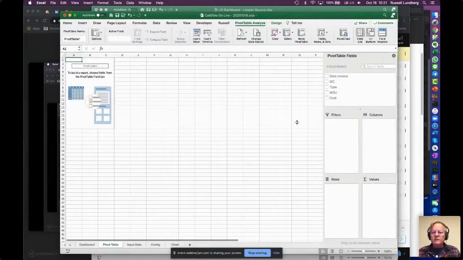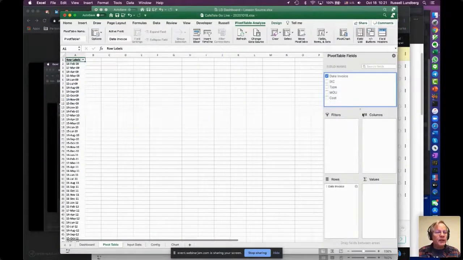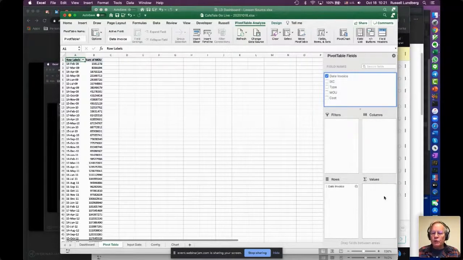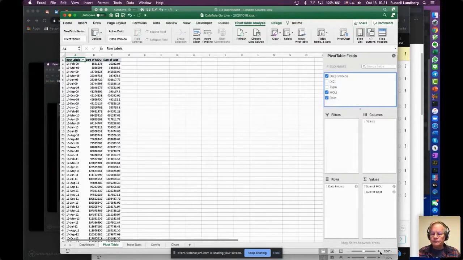And what I want, yeah, I should have done a little more work here. Well, here's what we're going to see. There's the date of the invoice, which is here. And then I wanted, let's say over here, MOU and cost. So this is a pivot table, but right now you see it's every row. What I really like to do is to group it by month.